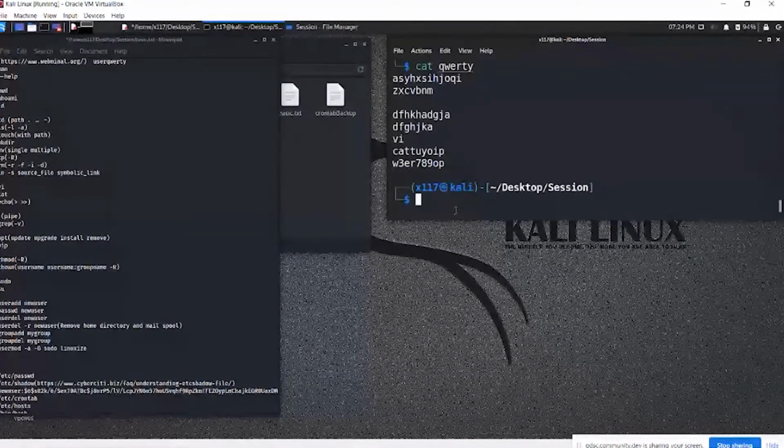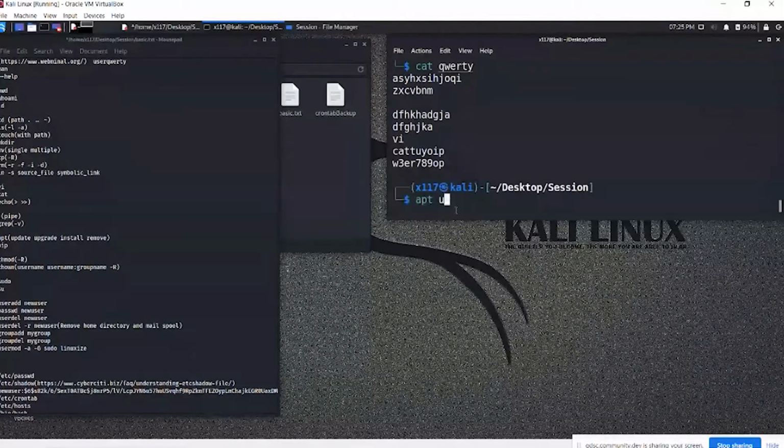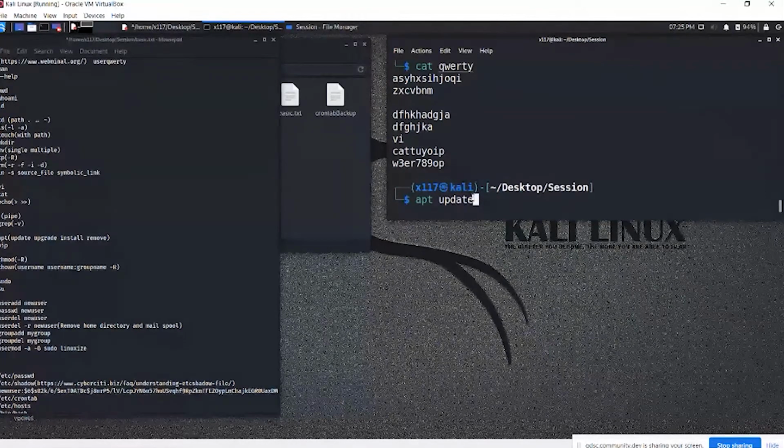So apt can be like, I was telling you how easy it is to install packages when I was discussing Kali Linux and other distros. If you do apt update, you'll just update whatever's necessary. It will recursively check through all the binaries that you have, and if any of them require an update, it will just update.